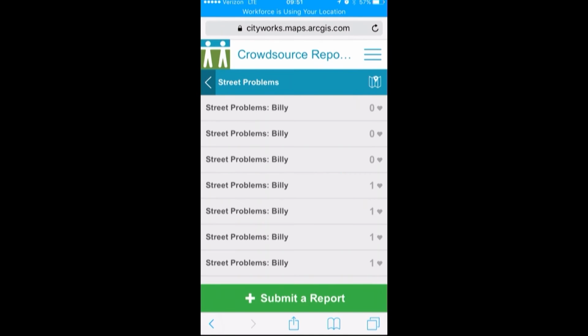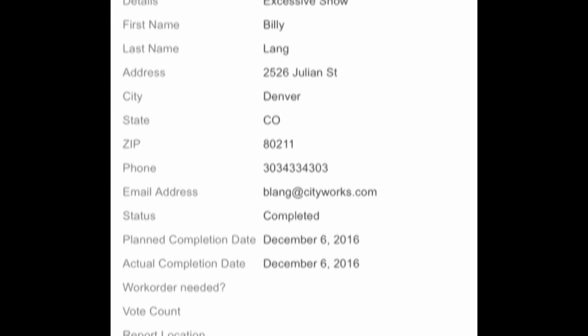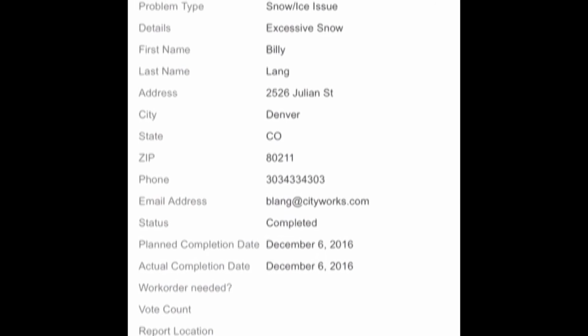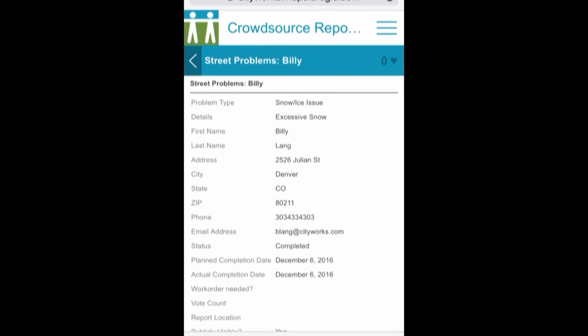Thanks, Becky. So once again, I'm back in that Crowdsource Reporter app. I'm going to go ahead and look at my street problems. These will include all problems that have been reported by me. And here's my most recent problem at the top. And as you can see, it has a status of completed. So starting off in the Crowdsource app, going ahead and assigning it through the Workforce application, reviewing it, receiving it in the field from the Workforce application, adding all my costs, and then closing it out right back here in Crowdsource Reporter.